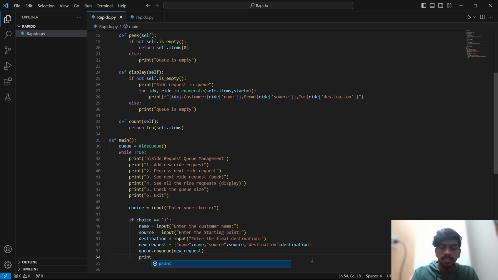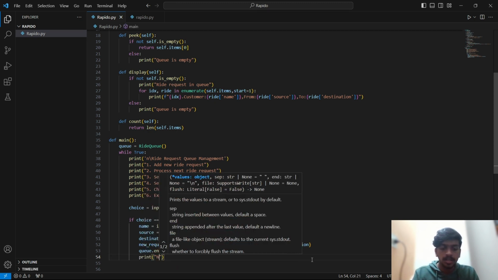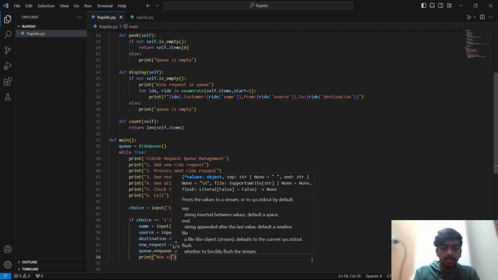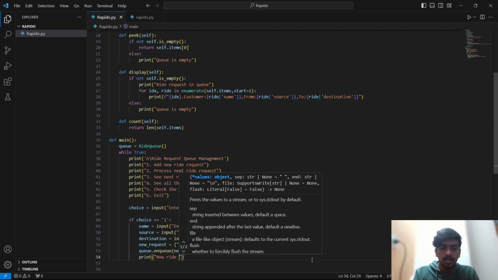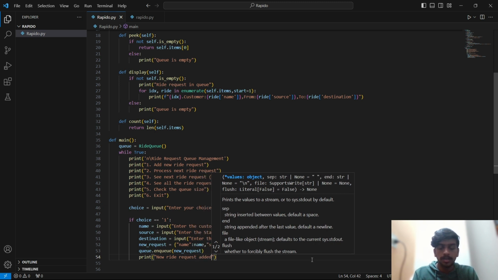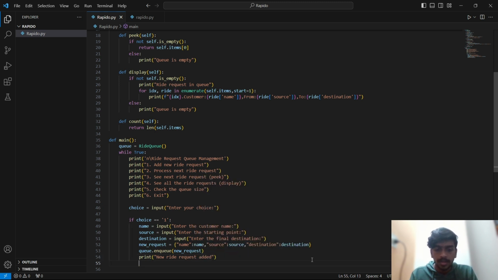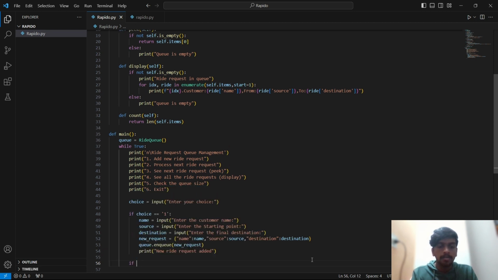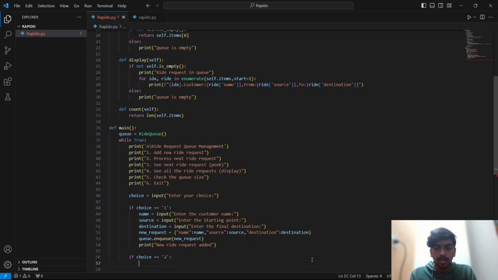Then we'll also print a message, that is, new ride request added. Okay, if the choice is two, then we'll just call the function q.dequeue.